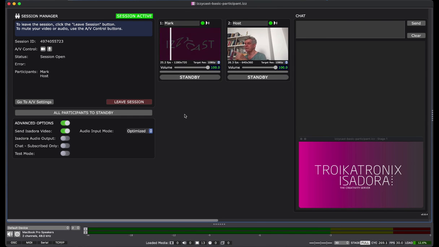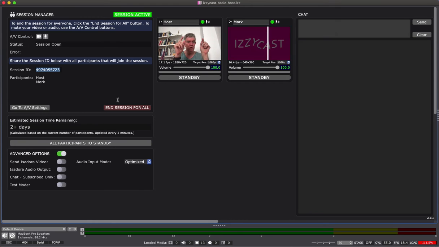And if we go back to the host patch, let's go host, boom, here's the host. You see that that's coming in on the other side. All right. Again, the resolution's a little low because we're using Wi-Fi, but of this video coming in. But the point is, not only can you send what's coming from the camera, you can send what's coming from inside of Isadora itself.